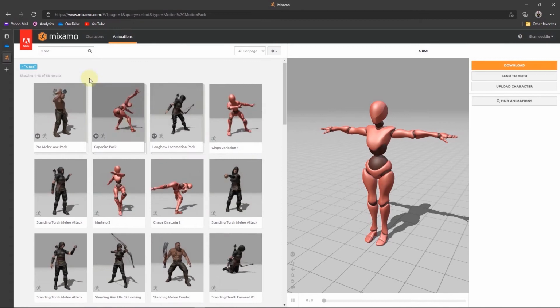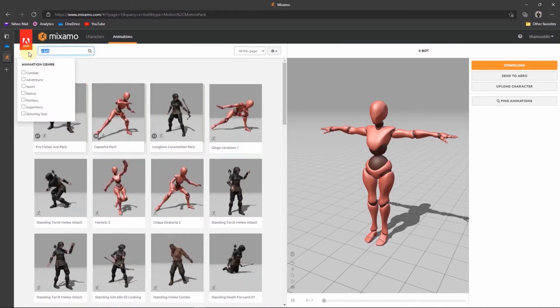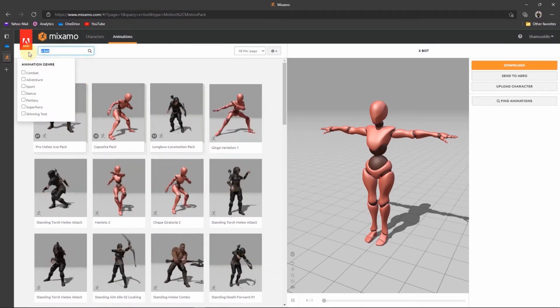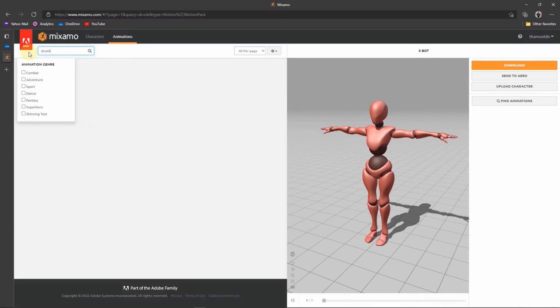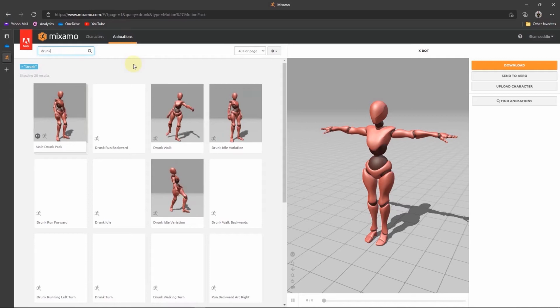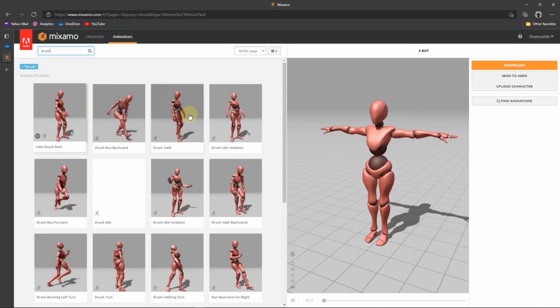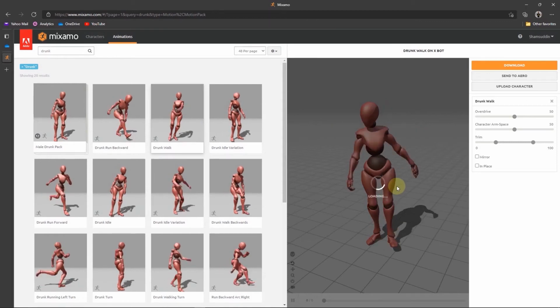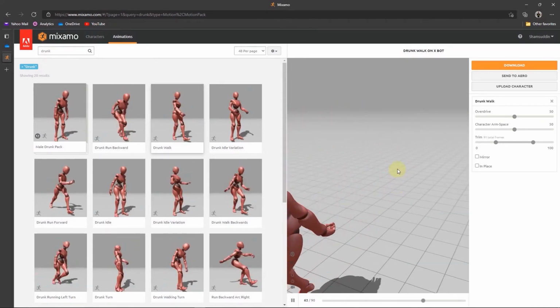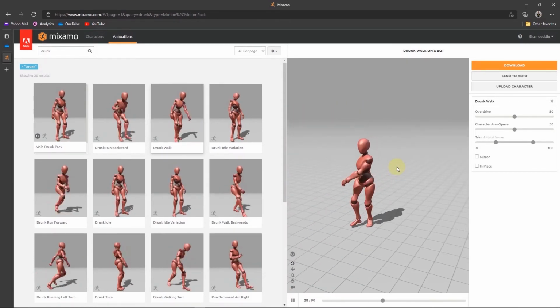So like I said, I want the guy to drunk walk and then bump into her. So I'm going to just type drunk. Okay, so here is an animation. I'll click it to preview it here. All right, so this is my drunk walk.